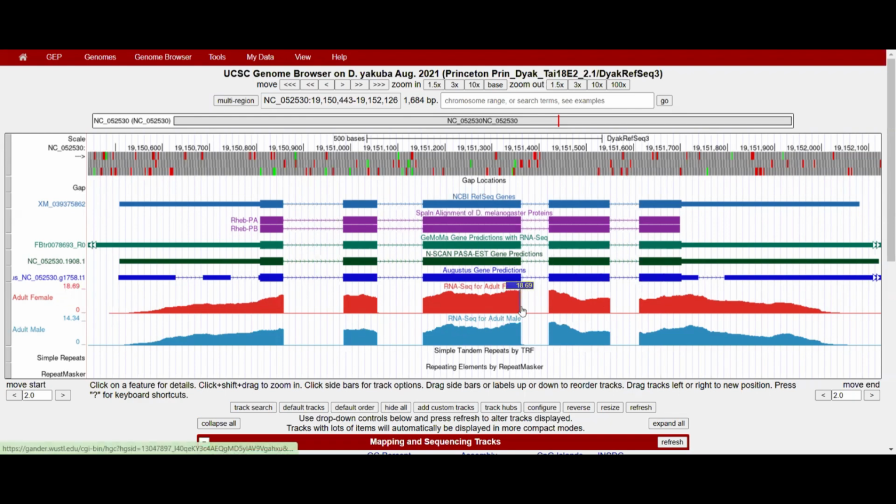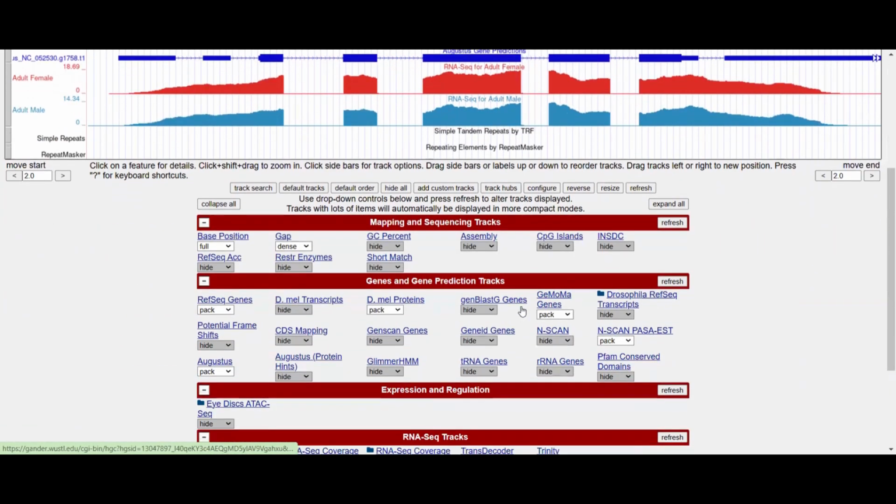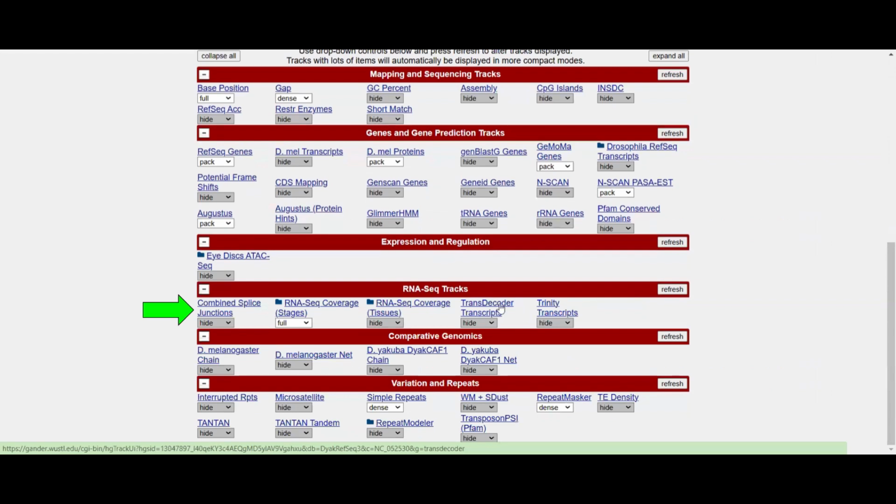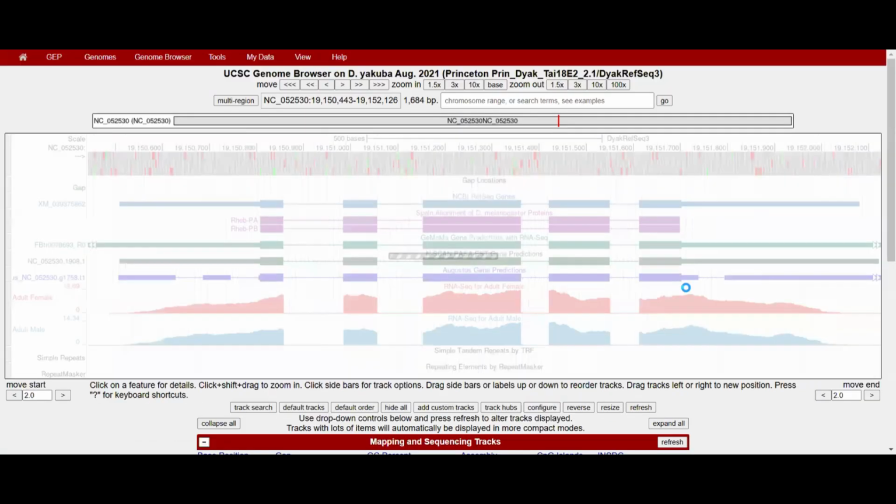If we scroll down under the RNA-seq tracks, let's change the combined splice junctions track to PAC in order for us to utilize the RNA-seq to verify the coordinates for this intron. Note that the combined splice junctions track shows splice junctions extracted from spliced RNA-seq reads that have been aligned to the genome. Now let's click on the refresh button to apply the changes.